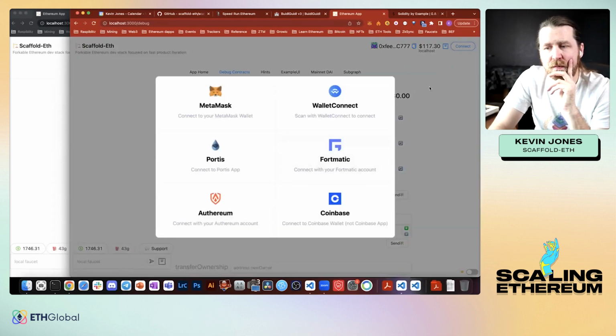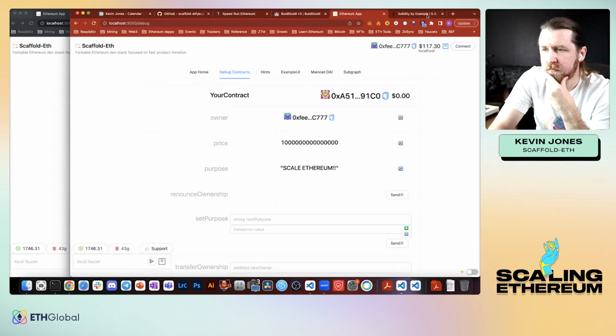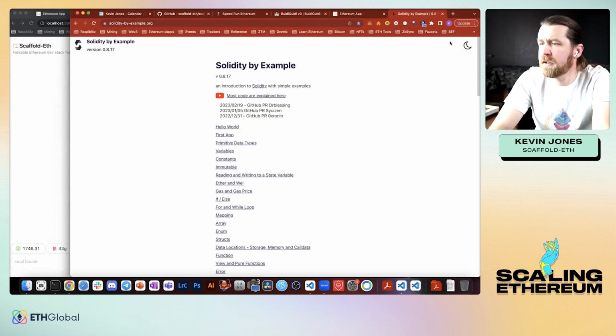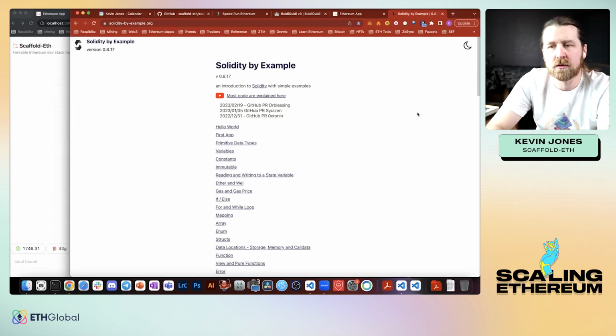Of course, you could add your own components. If you wanted to use a different identity provider or connector, you could, but you don't need to. And does Scaffold work with MetaMask on ZK EVM chains? Yeah, I believe it does. It should work, as long as it's EVM compatible, it will work. I haven't tested it myself, but I'm pretty sure it works.